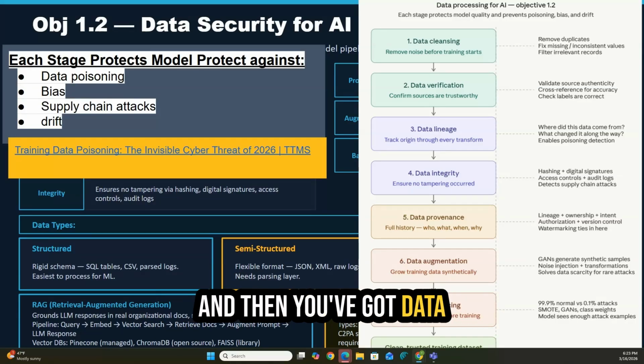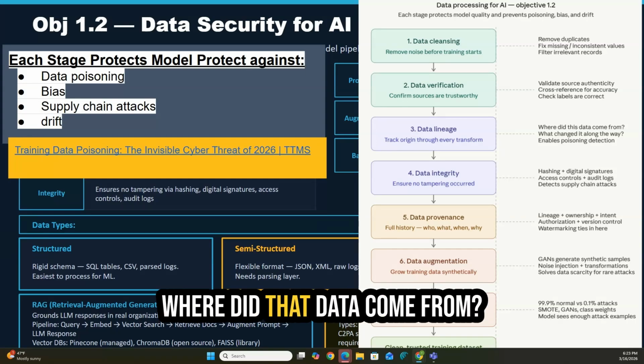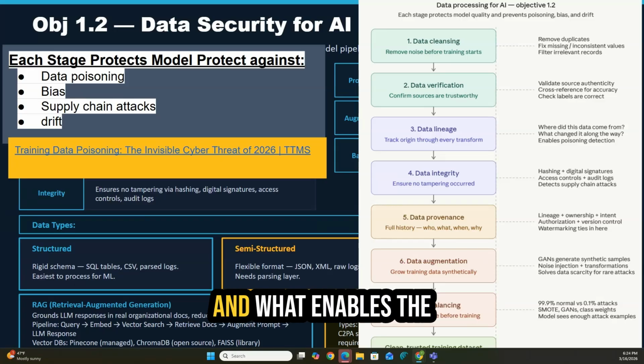And then you've got data lineage, tracking the origins of every transform. Where did that data come from? What changed it along the way? And that enables poisoning detection.